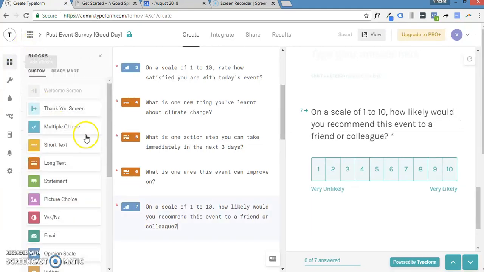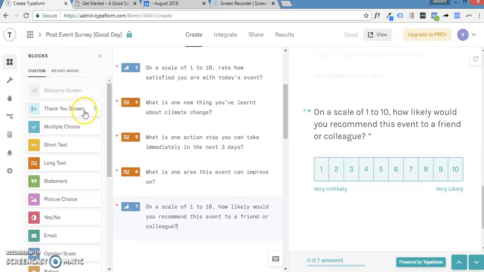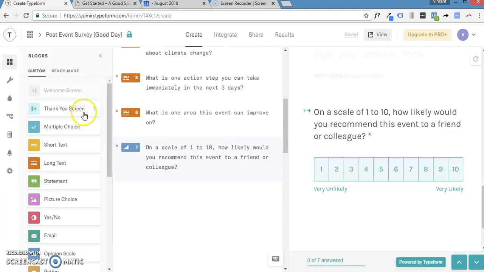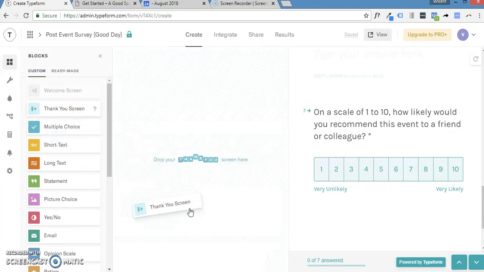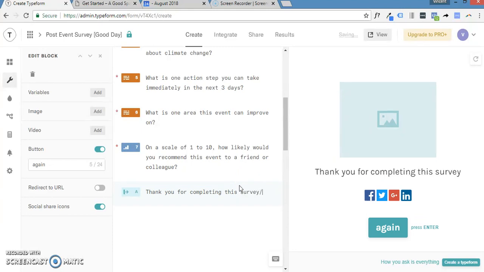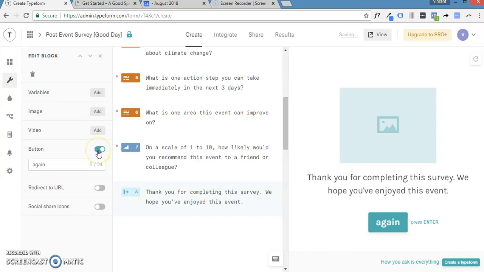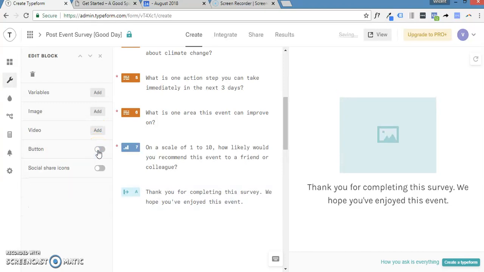At the end, there should be a thank you page. You can put in a thank you screen at the end if you want. So we can do something like a thank you screen here. The thank you message could be, thank you for completing this survey. We hope you enjoyed this event. You can add a picture if you want, but that's not really necessary. I wouldn't put in the social share buttons either. You can put in the button if you want, but I don't really think that's necessary.